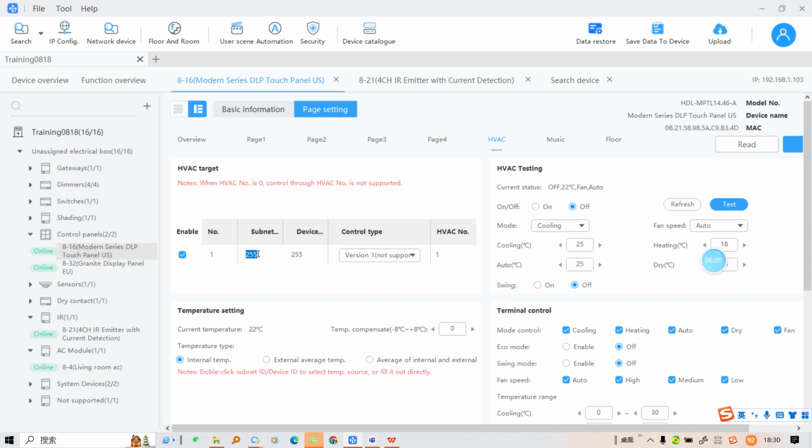And then we enter the subnet ID, device ID, and we are using channel 1, right? So the HVAC number is 1. If we use channel 2, then HVAC number is 2. And the control type, because we are now using the new version, so it's fixed to be version 2. And then finished the setting. Now you can go to the DLP panel to test if it can work.